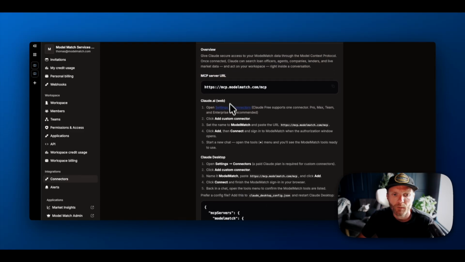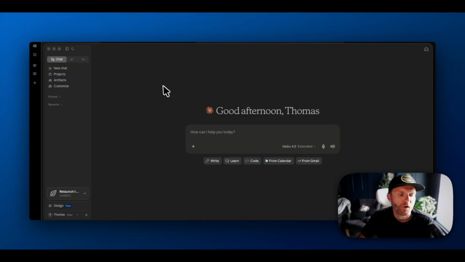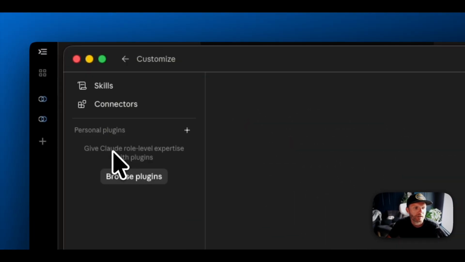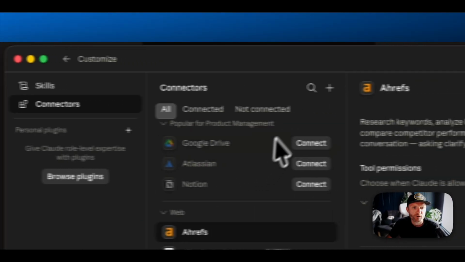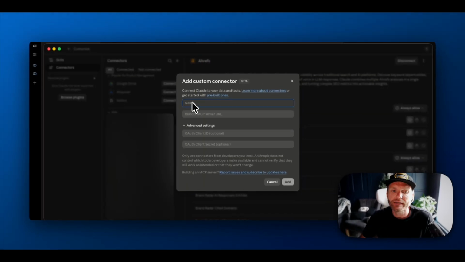Now, I'm going to come up here, and what you want to do is click and copy the MCP server URL for Model Match. So it's right here. It's going to click on this copy button, and then we're going to jump over to Claude, and we're going to plug that in. Okay, so on Claude, I use the desktop version. It's a very similar process if you use the web version. We're going to go ahead and click on Customize from the menu, and we're going to click Connectors. And then we're going to go ahead and click the plus sign up there at the top and click Add Custom Connector. Now we can give it any name that we want. Let's call it Model Match MCP. Go ahead and now paste in that MCP server URL. And we're going to click Add.